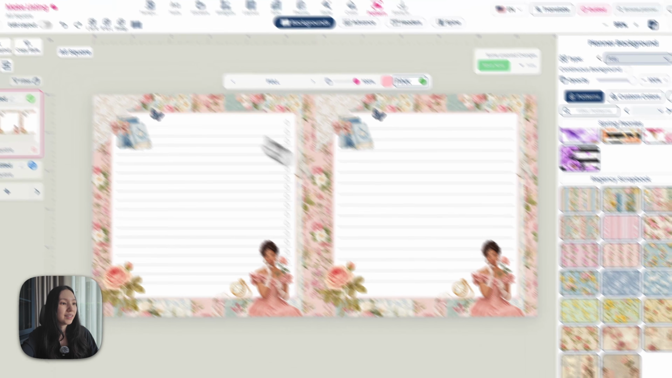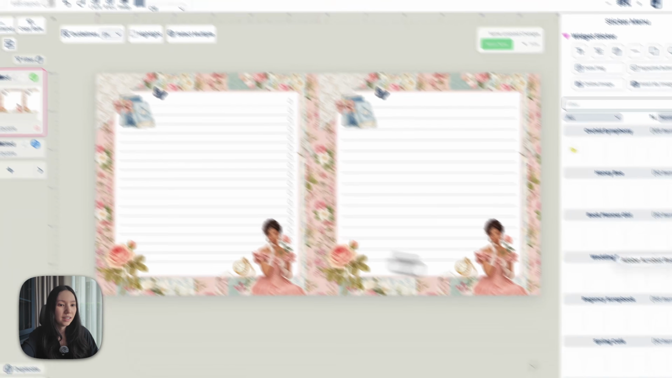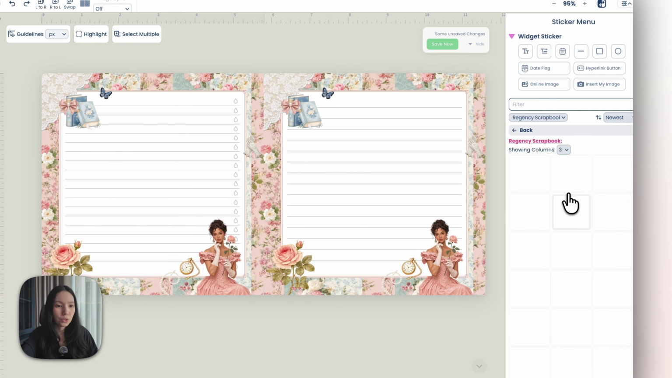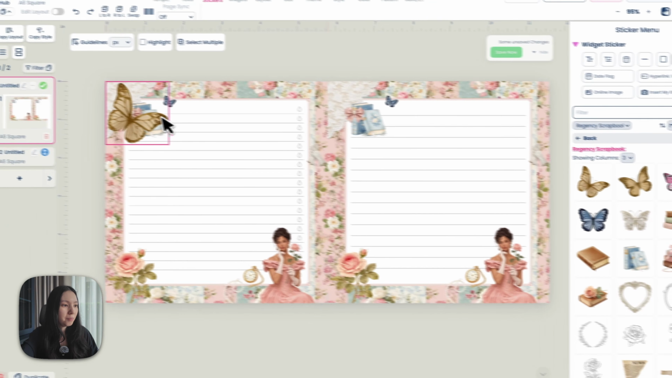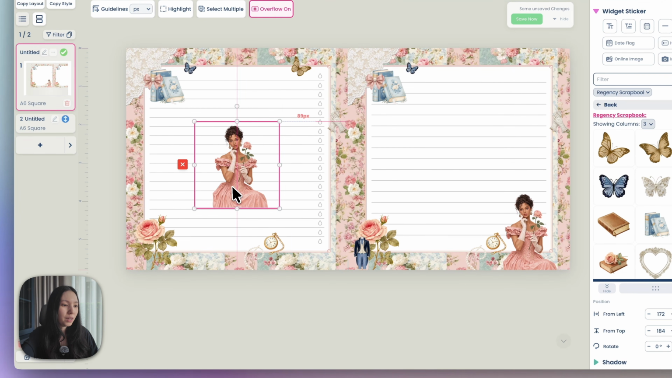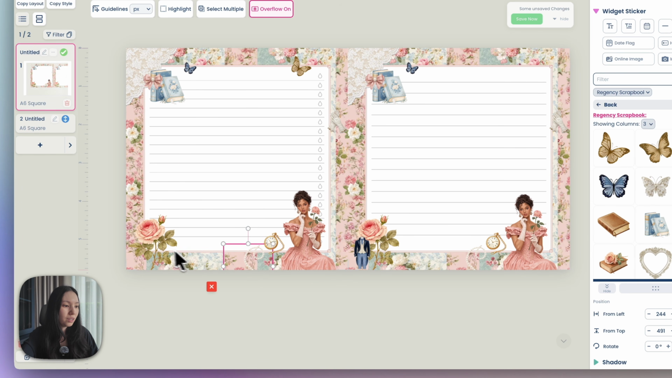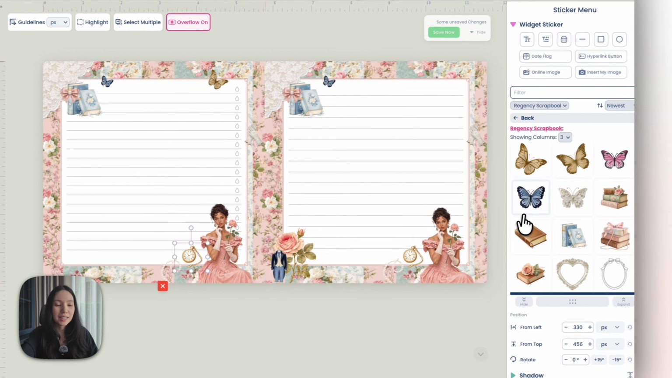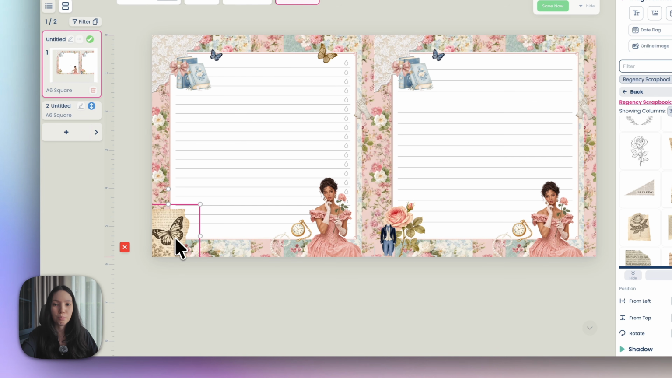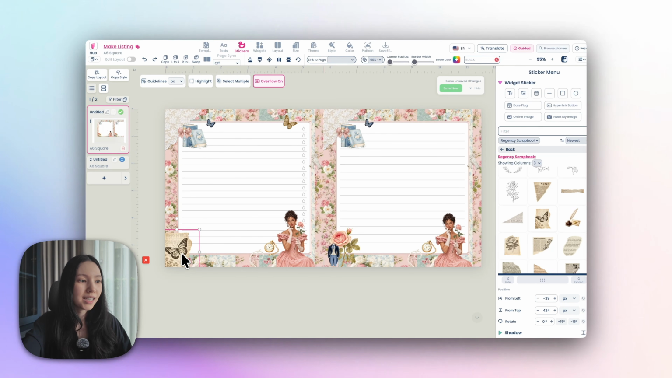Then next to the stickers, you can click here on stickers. Then you can open up any collection. I will open up the Regency scrapbook collection. Here there are many different kinds of stickers you can apply. So feel free to further decorate it, move things around. You can also delete the stickers, you can make them bigger or smaller. You can place any design you like, further edit it, make it to fit your personal branding or your personal style. And then once you're happy with the design, just make sure that both sides look the same.